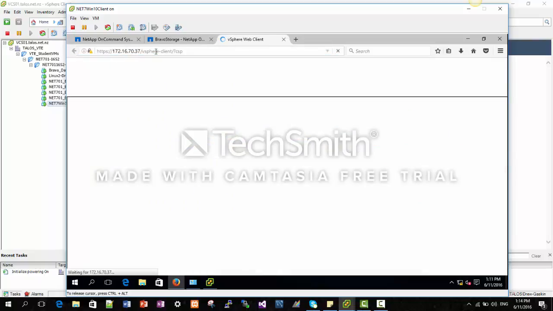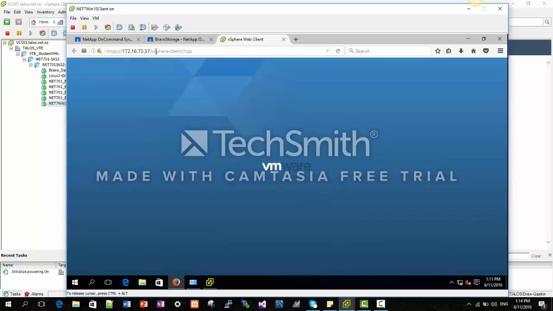We've opened up your vSphere, and then go into my client virtual machine, because that has my NetApp OnCommand System Manager as well as access to the vSphere environment. So I enter in the IP address for my vCenter server.